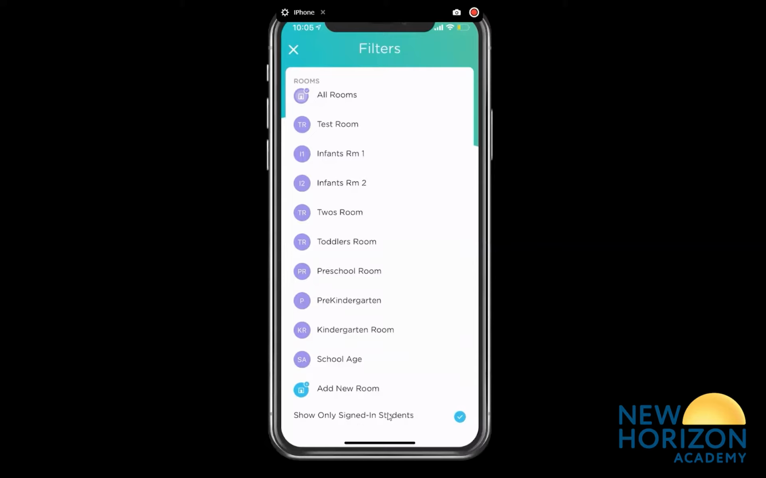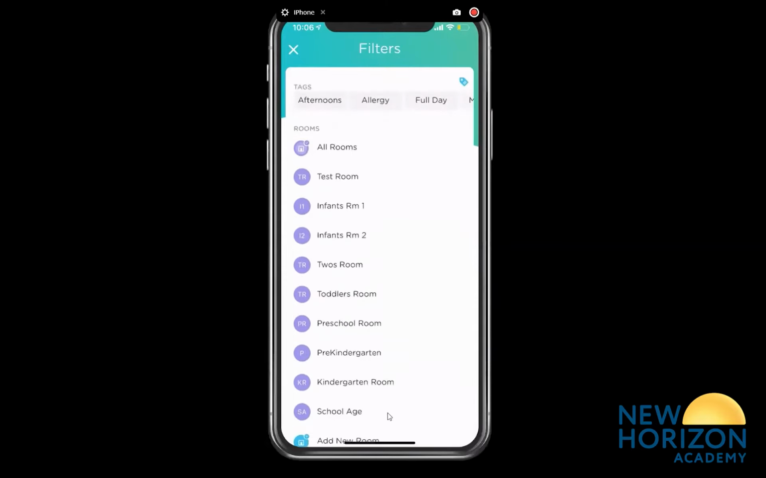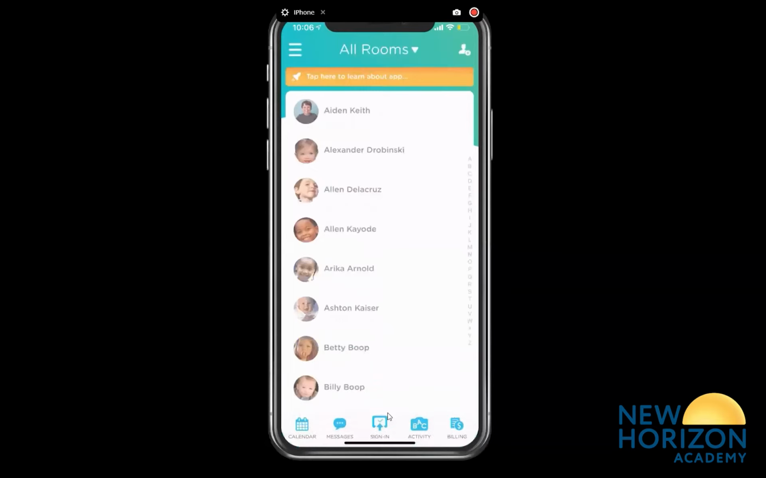When you're done with it, just make sure to click the room name at the top of the page and uncheck Show Only Signed In Students, so that way you can once more see your entire classroom roster. And we're going to hit X at the top of the page to close out.